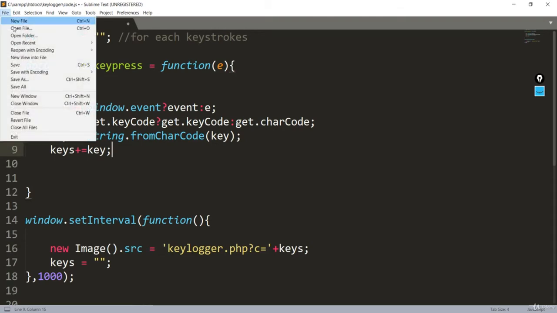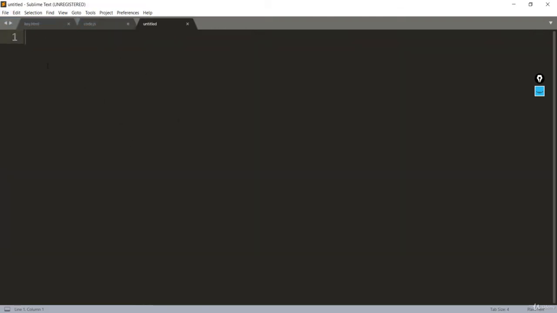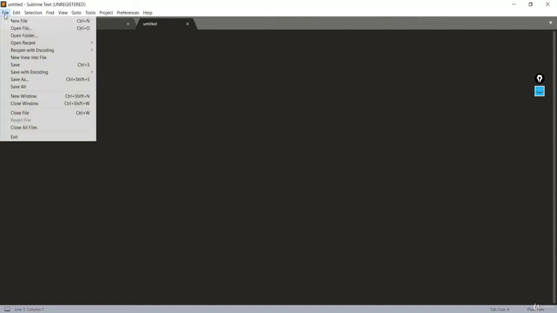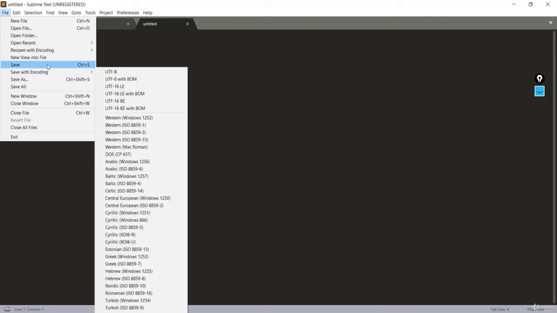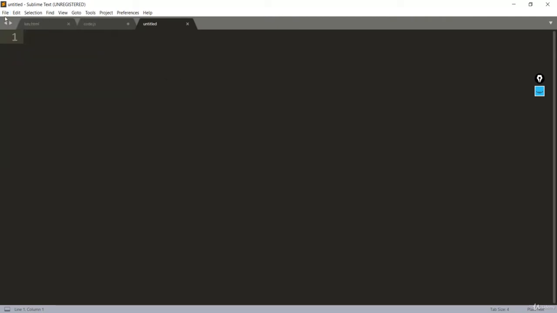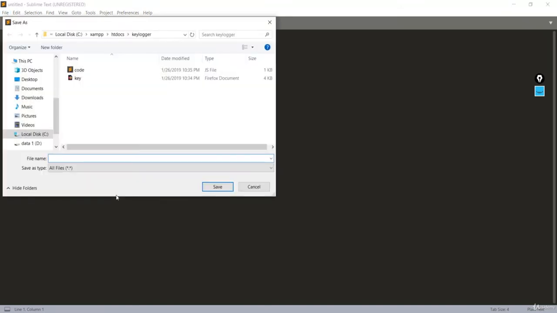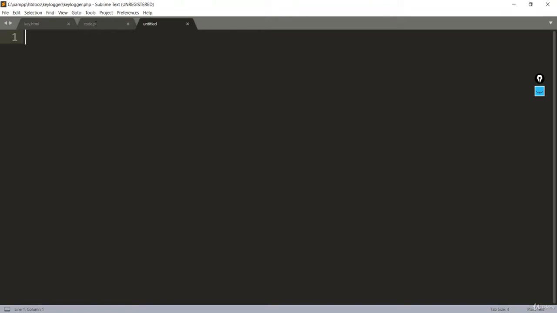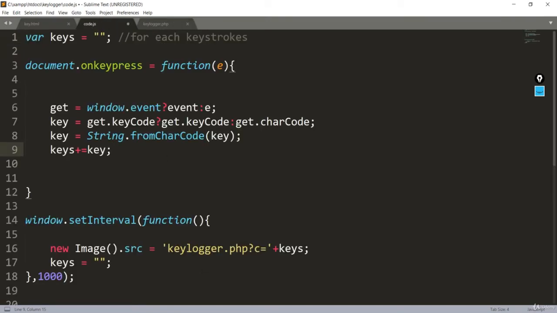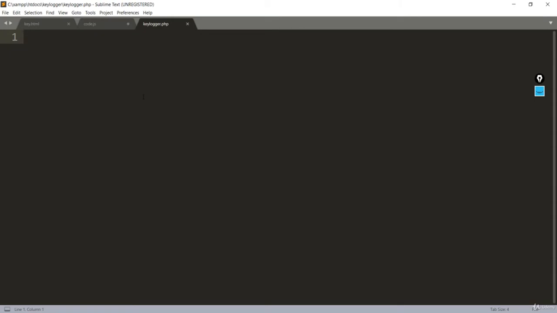So let's create a new file again, and this file will be our keylogger file, which is the PHP file, responsible for injecting the code, or basically the string. First of all, let me save this, and this one would be keylogger.php. If you remember, we made use of keylogger.php here, so this name should be the same as here. So let's create this PHP file.